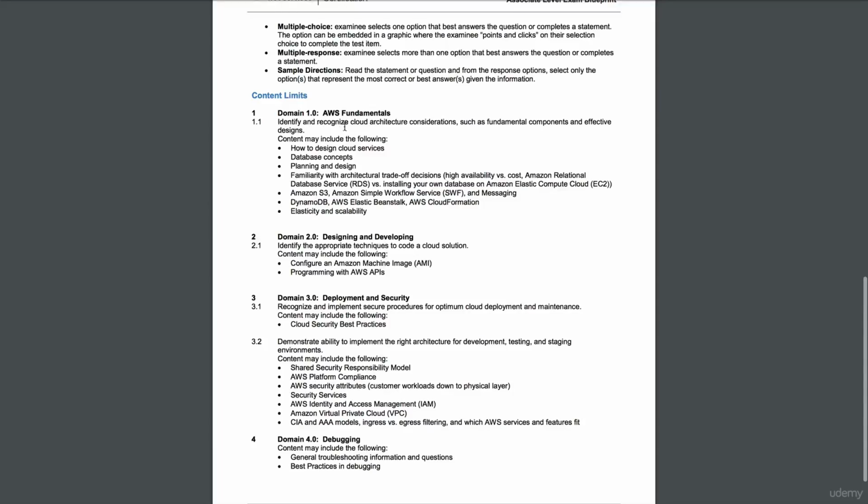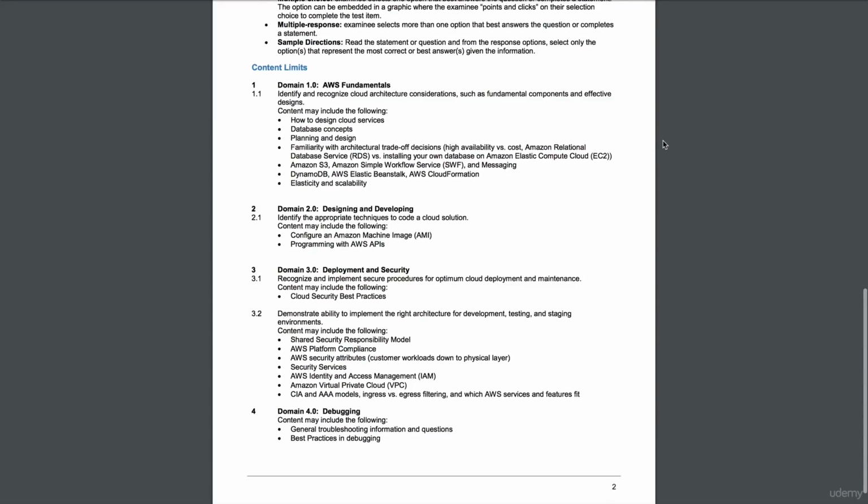Identify and recognize cloud architecture considerations such as fundamental components and effective designs. So have a read through of this at your own leisure. And once you've had a read through, you can feel free to move on to the next lecture.